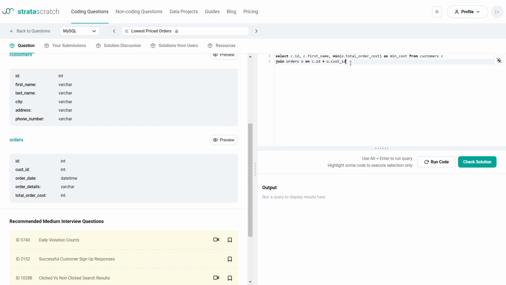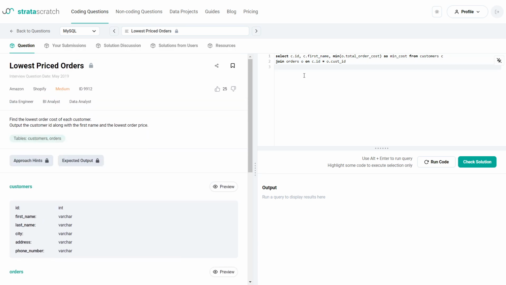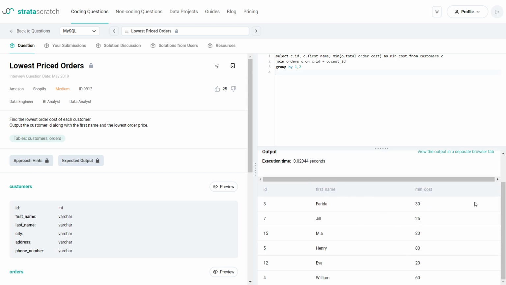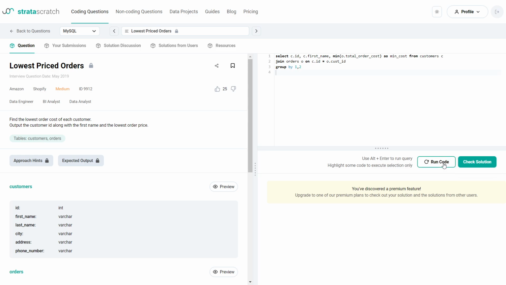Okay. Now we didn't have any specific condition, so we will not use one over here. So group by 1 comma 2, and should we use any order by over here? No, I don't think so. No? Okay, let's run this code. Okay, we got actually a lot of people with their minimum order cost. So we can't actually check the solution, but this is the right answer.